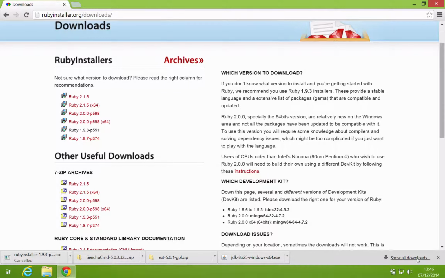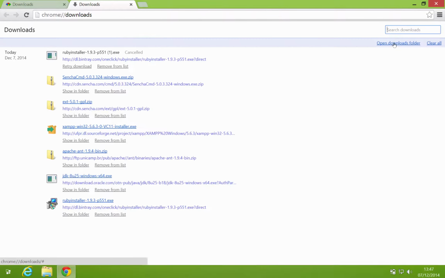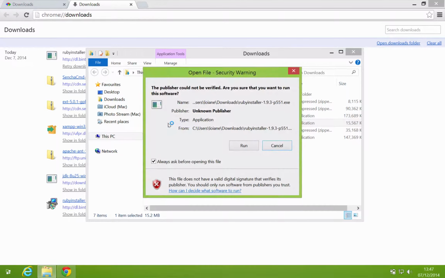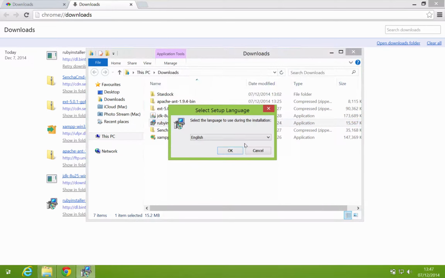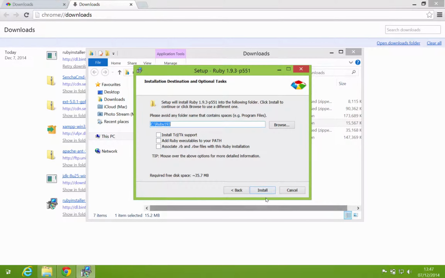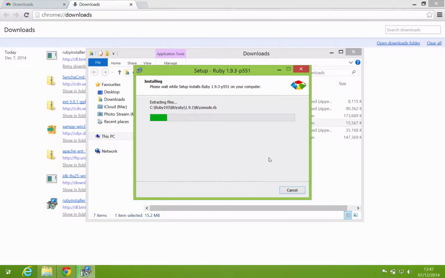Okay, so I'm going to show all the downloads here. I'm going to open the downloads folder. I have the Ruby installer here. All you have to do is follow the wizard. It's basically next, next, next, and finish. You can select the options, it's up to you. So we just need to wait for the installation to finish.